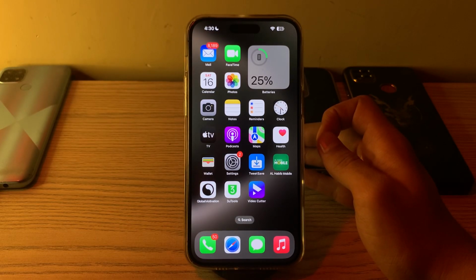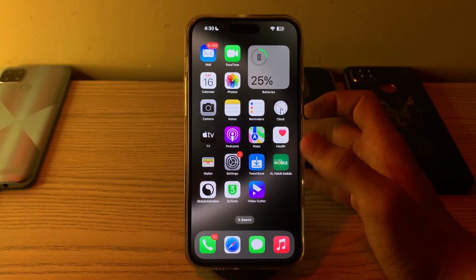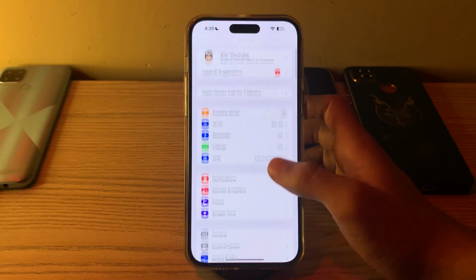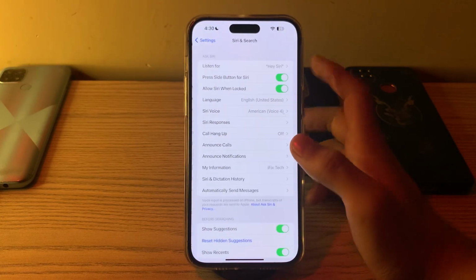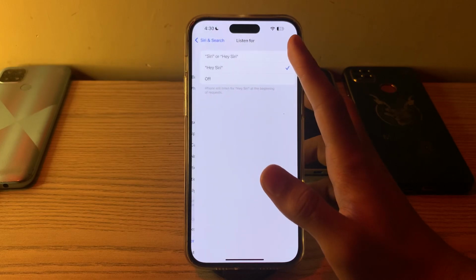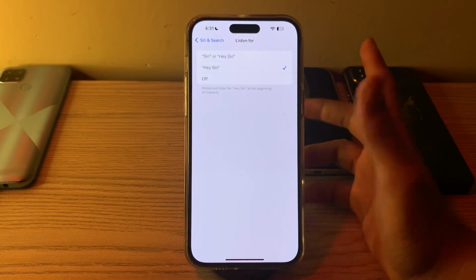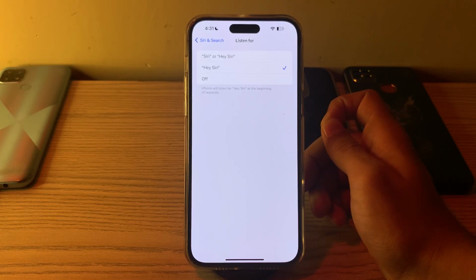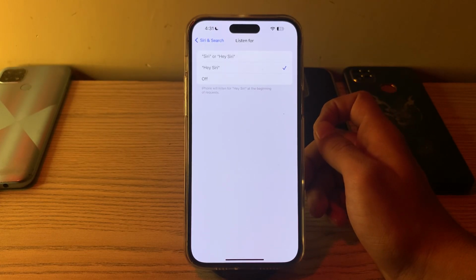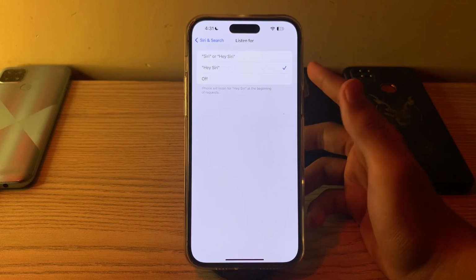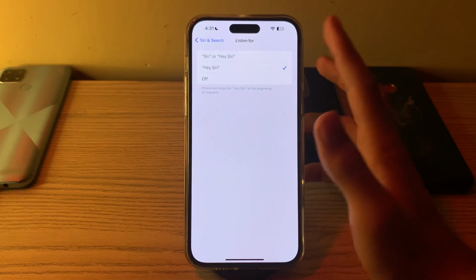After this, you have to make sure that Siri is enabled on your iPhone. Go to your settings, tap on Siri and search. Now tap on listen for, and make sure that Siri is enabled. If Siri is enabled and you are still facing the issue, then restart Siri. To restart Siri, simply turn it off and then turn it back on.